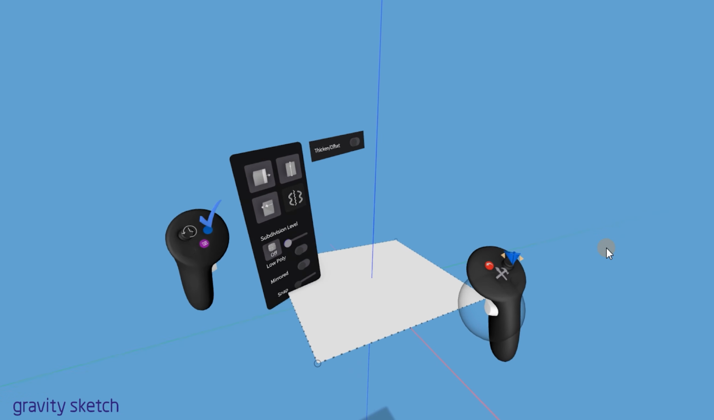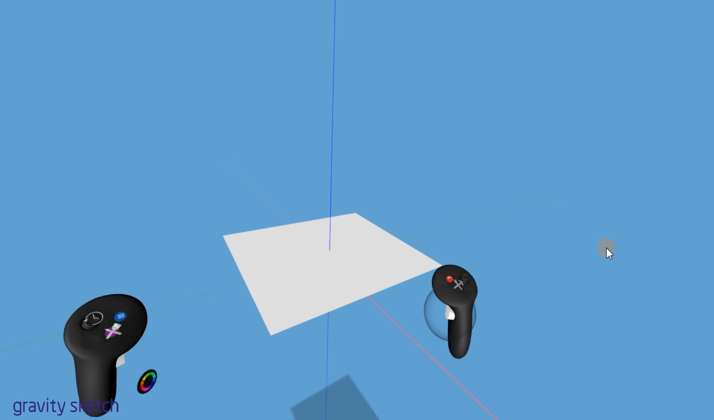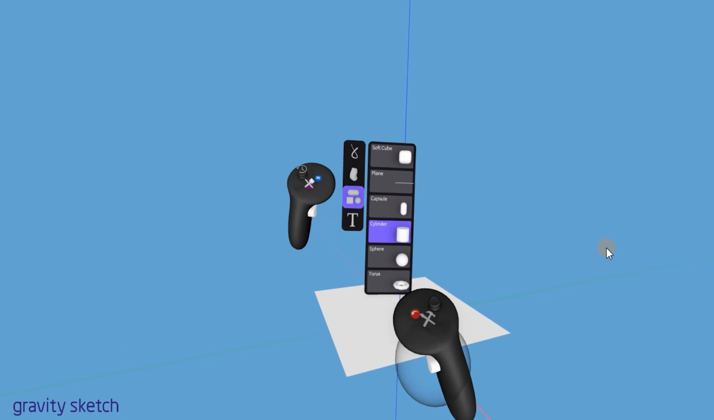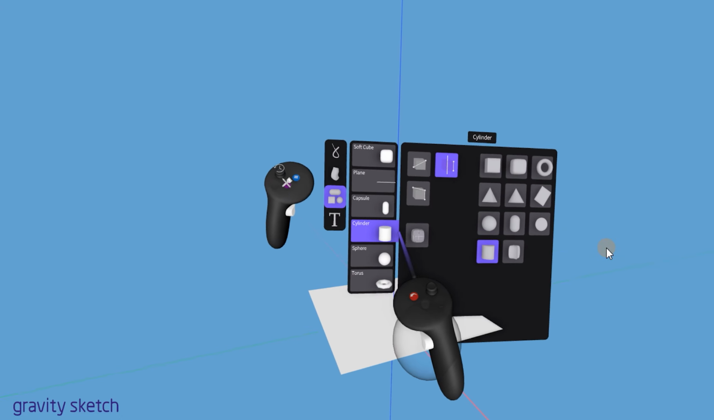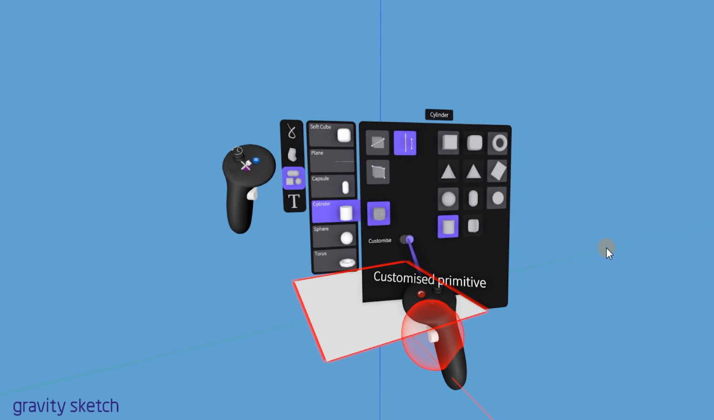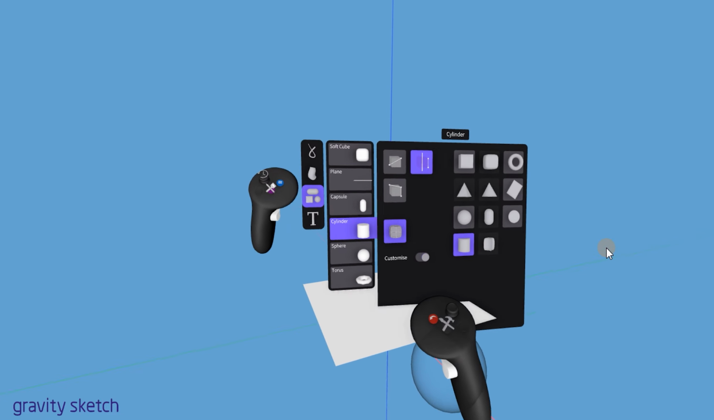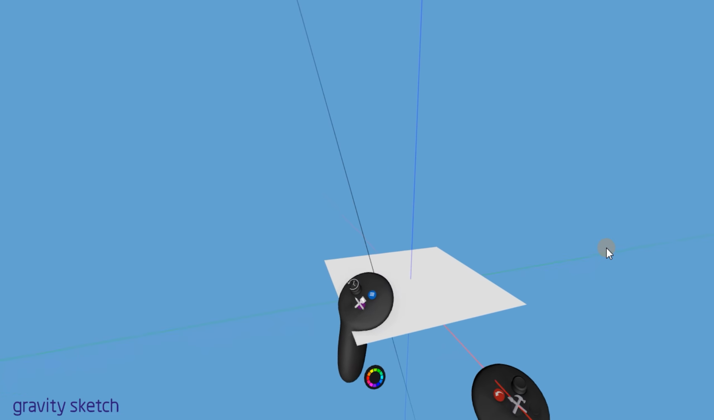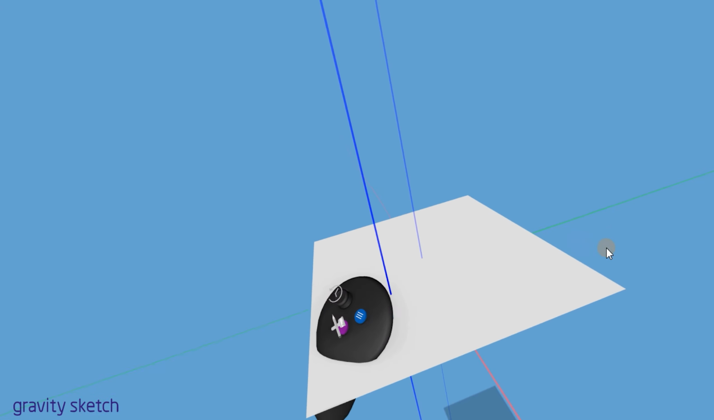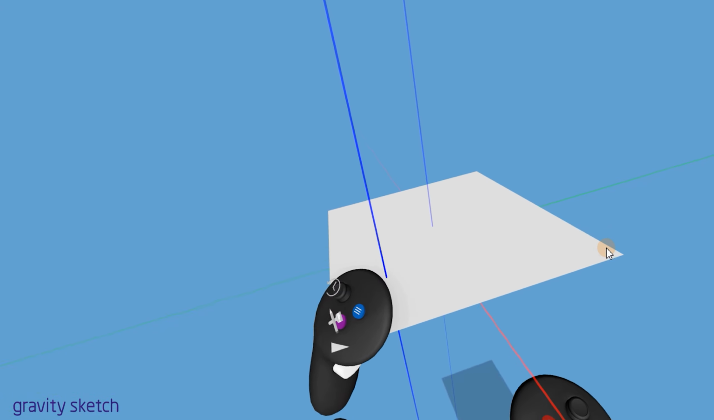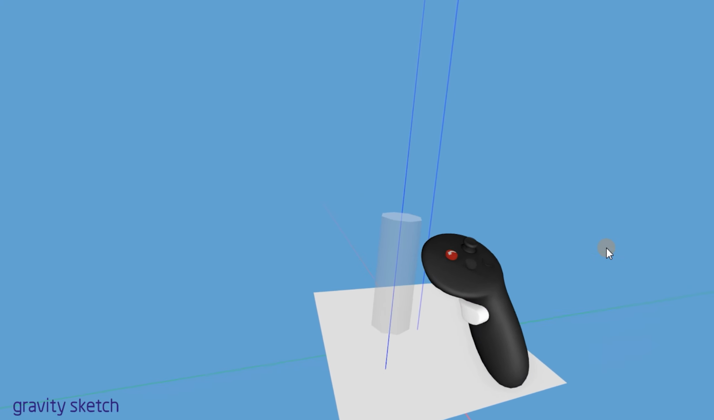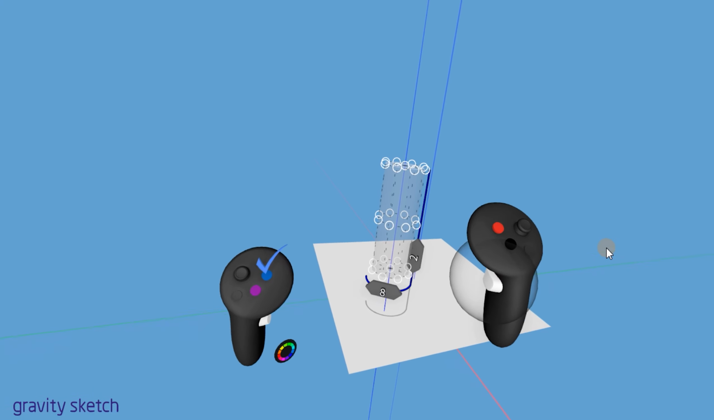Next, we'll create a cylinder and add it into our workspace. This cylinder will act as a guide for the hole we intend to create. Check the option for a subdivision object. Following this, we need to ensure the slider is adjusted to customized primitive. This step allows us to fine-tune the level of subdivision, providing us with greater control over the object's complexity and smoothness. You have the freedom to place the hole anywhere on this surface.